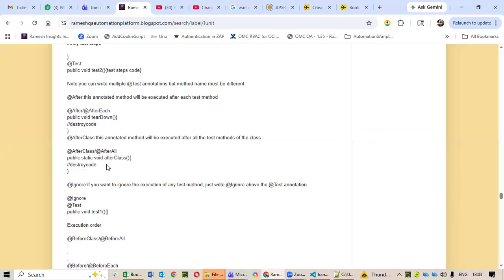@AfterClass or @AfterAll is an annotated method that will be executed after all the test cases in the JUnit class are done. So test 1, test 2, test 3 are done, then after each will be repeated if after each is there. Finally, after class, after all will execute. So that is the entire flow of how it will execute.